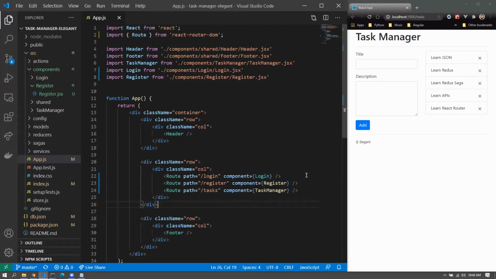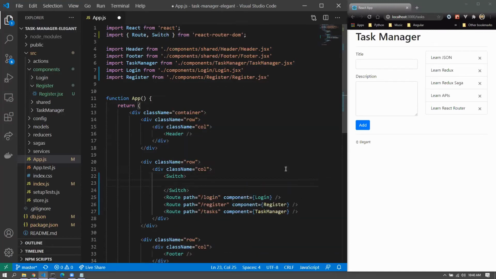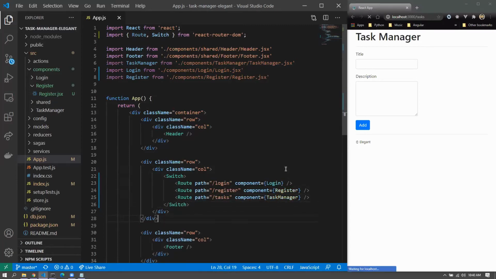All right, so we would like to go for one more component in here, which is called switch, and switch would go in like this. What this would do is, this would actually not do anything right now. This would simply work as it was working earlier: login, register, and tasks. But this would actually stop the propagation if one route matches.